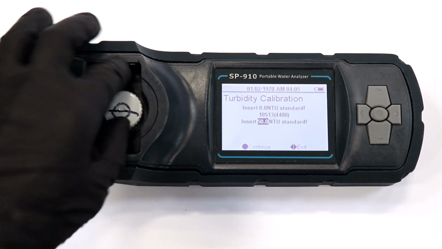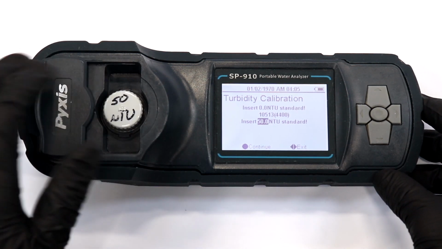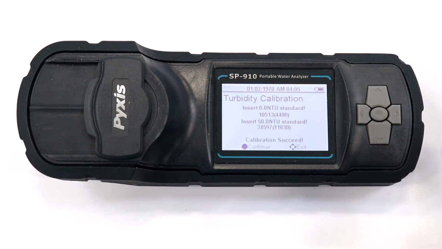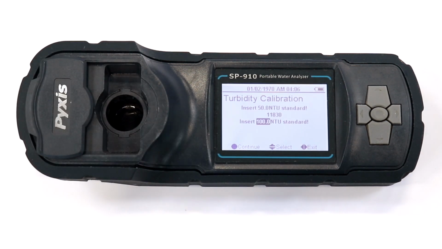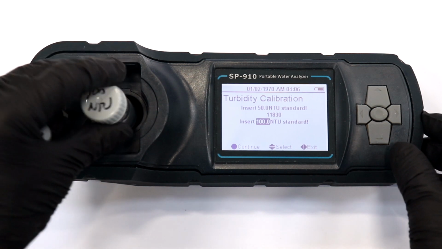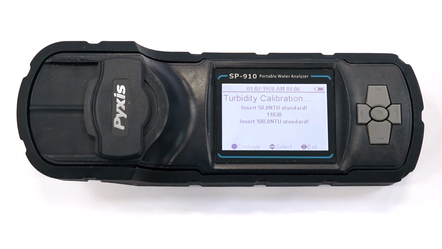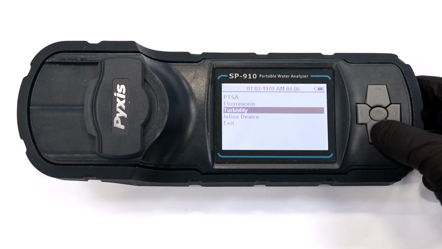Then, insert a sample vial containing 50 NTU turbidity calibration solution and select continue. A success message will appear. Select continue. Then insert a sample vial containing 100 NTU turbidity solution. Press continue. A success message will appear, and your SP-910 is now calibrated for turbidity.